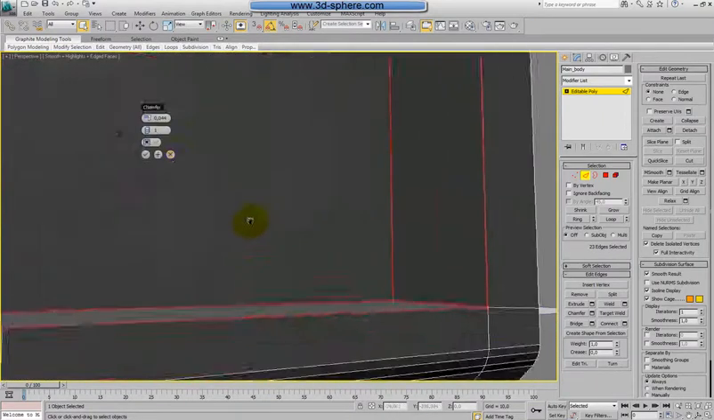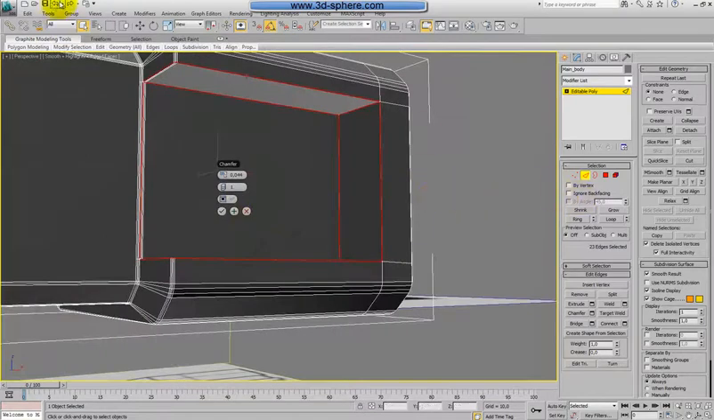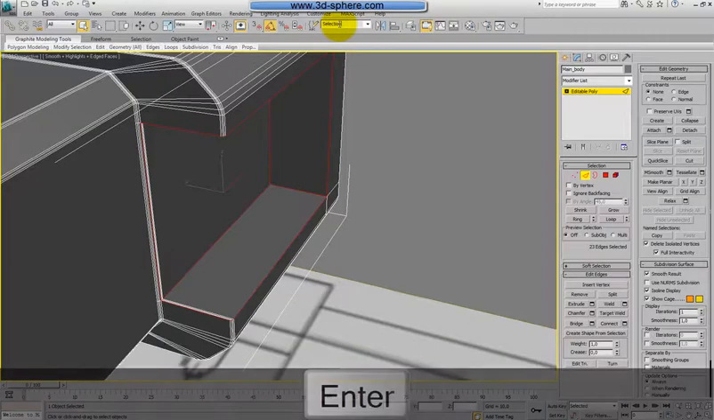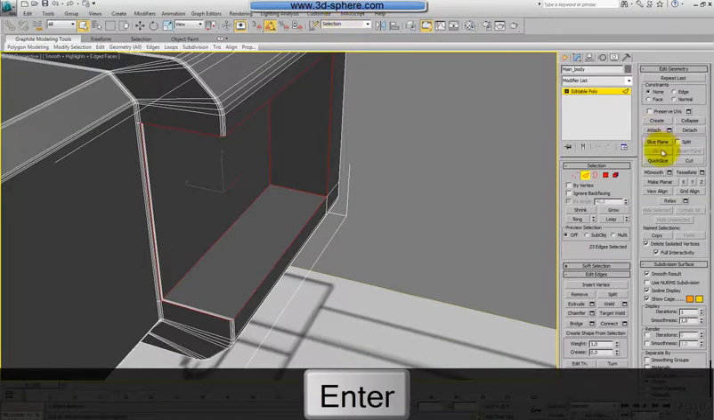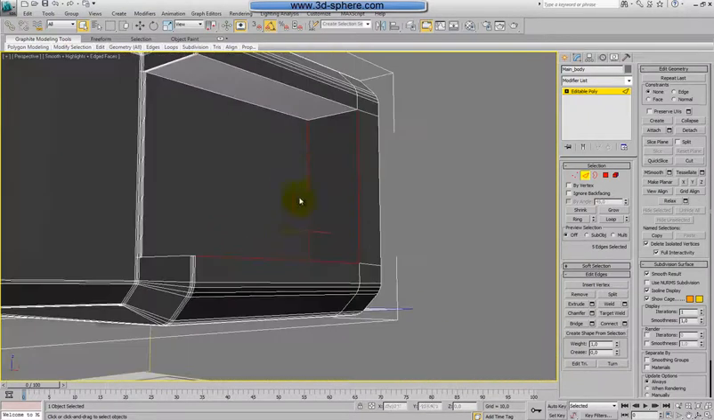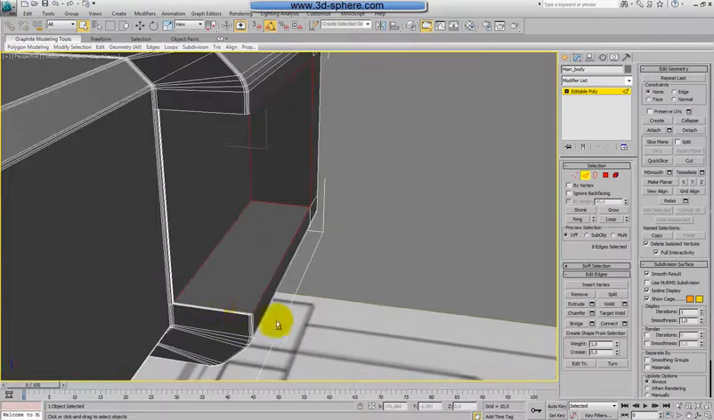thinking right now. I will do it a little bit different. I don't want to chamfer anything right now, so I will cancel it. I will keep the selection by typing here selection and pressing just enter. And first of all, I will chamfer everything just here around. I will not select these here.